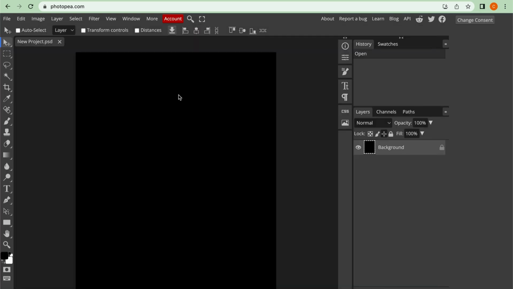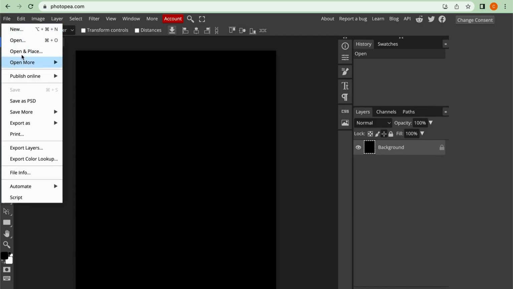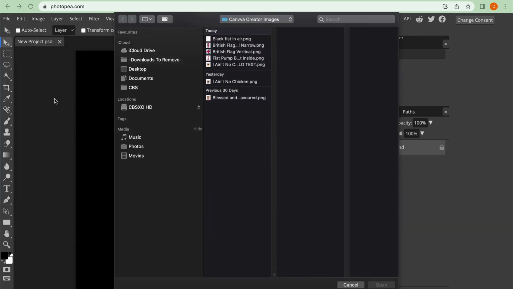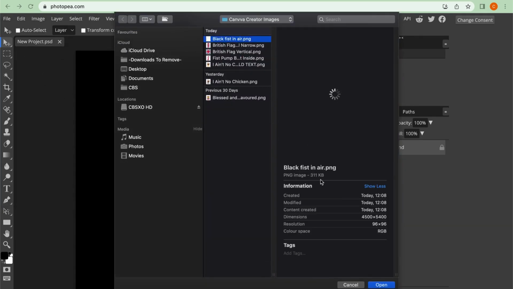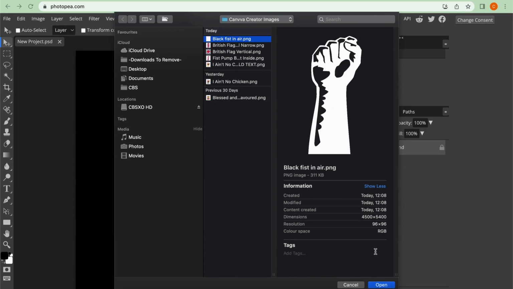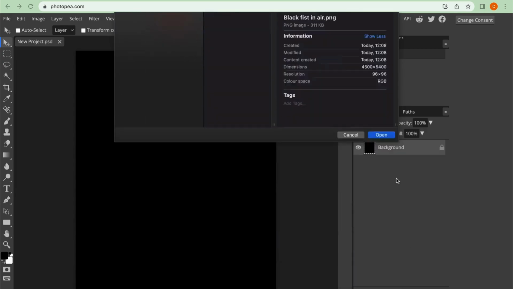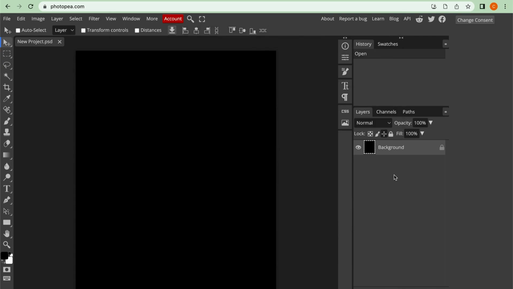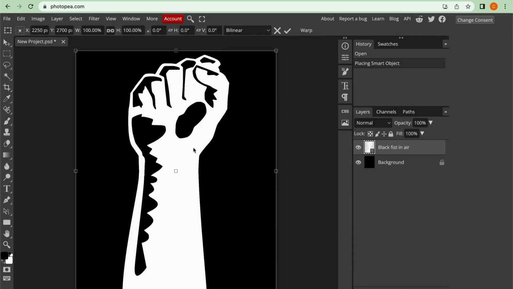Once you do that, you're going to hit create, and then the template opens. Then you're going to go back into File, go to Open and place an image. In this case, I'm going to pick this one here of a fist, and I want to hit okay. I took this fist from Canva, saved it as a transparent PNG, and then transferred it over here, which I just showed you.